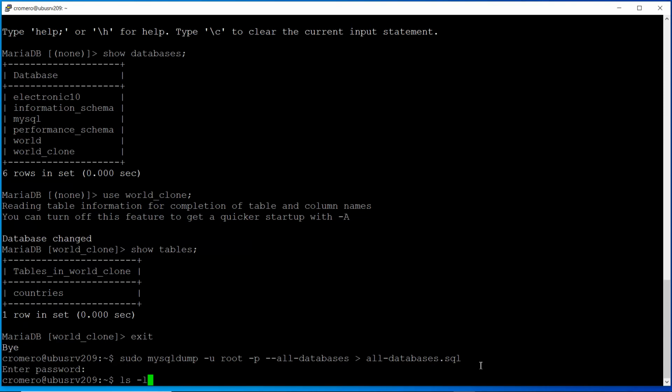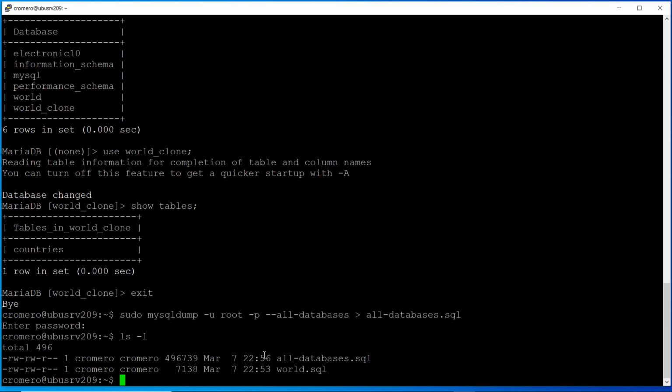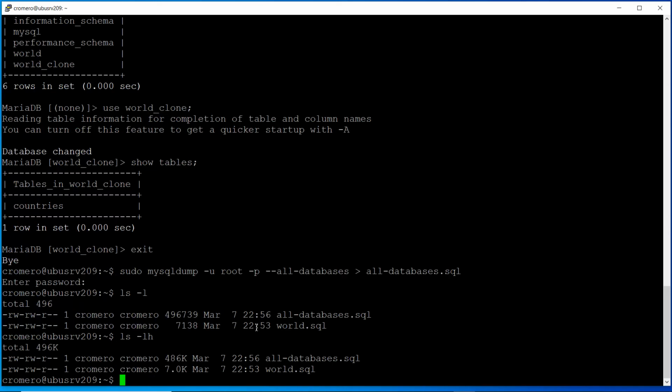Then verify. Okay, verify again. And now you can see that the size of all databases is bigger than the size of only one database.